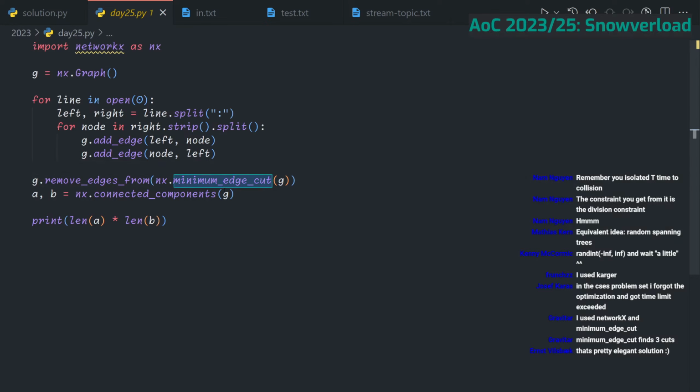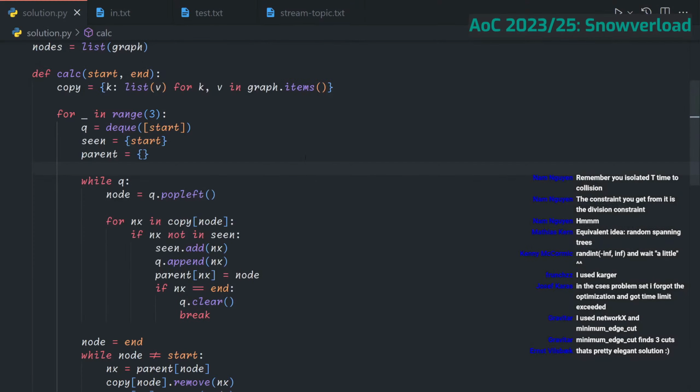Yeah, I am using minimum edge cut in the solution I showed in my video. We just take the minimum edge cut, remove those edges, and then find the connected components. But I like this solution a lot more because we actually implemented the logic ourselves. And so basically, to find those 3 edges, we just BFS a path from the start to end, delete the whole path, and then just rinse and repeat. And after we do that 3 times, we should have disconnected the components.